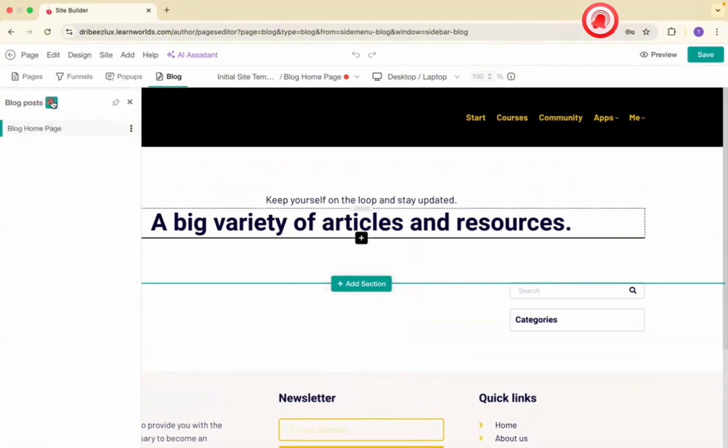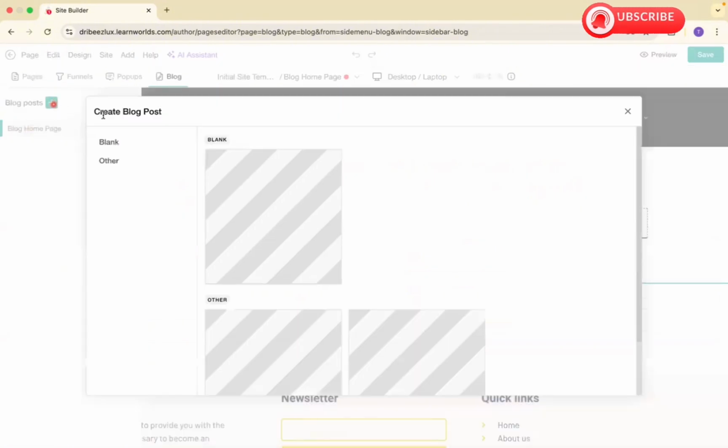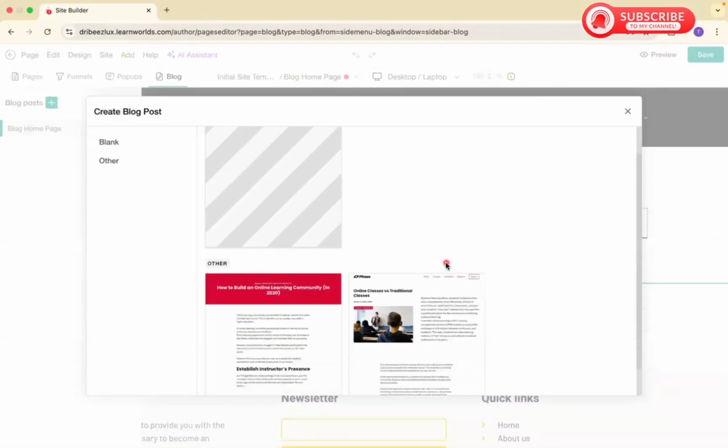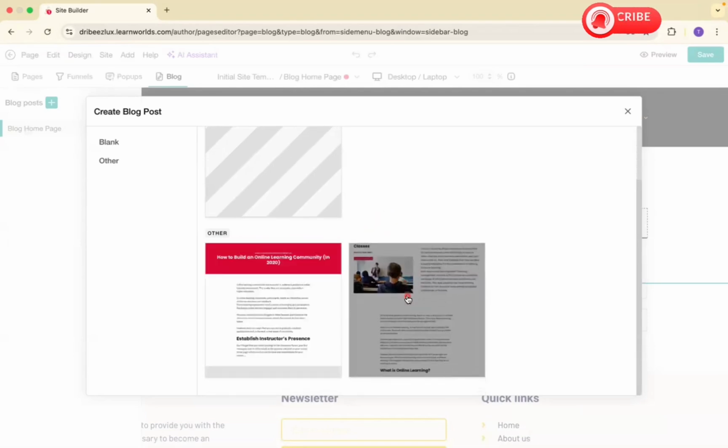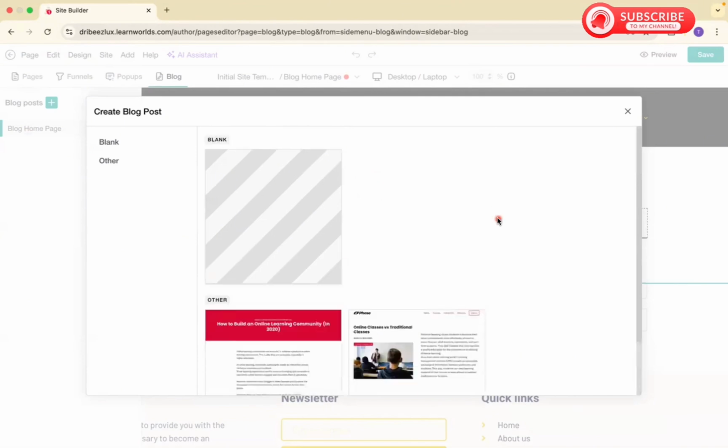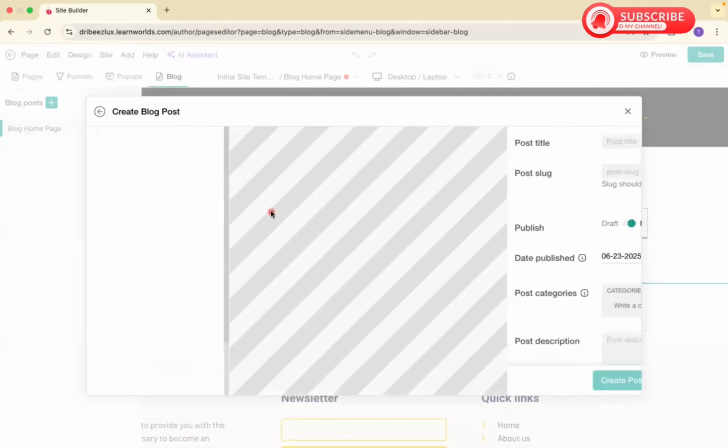You click on the plus button here. We have some templates you can use for the blog right here. You can choose to start with the blank one or pick any of these two. But just for the purpose of this tutorial, we can start with the blank one. Let's create the blank one. Click on the blank template.